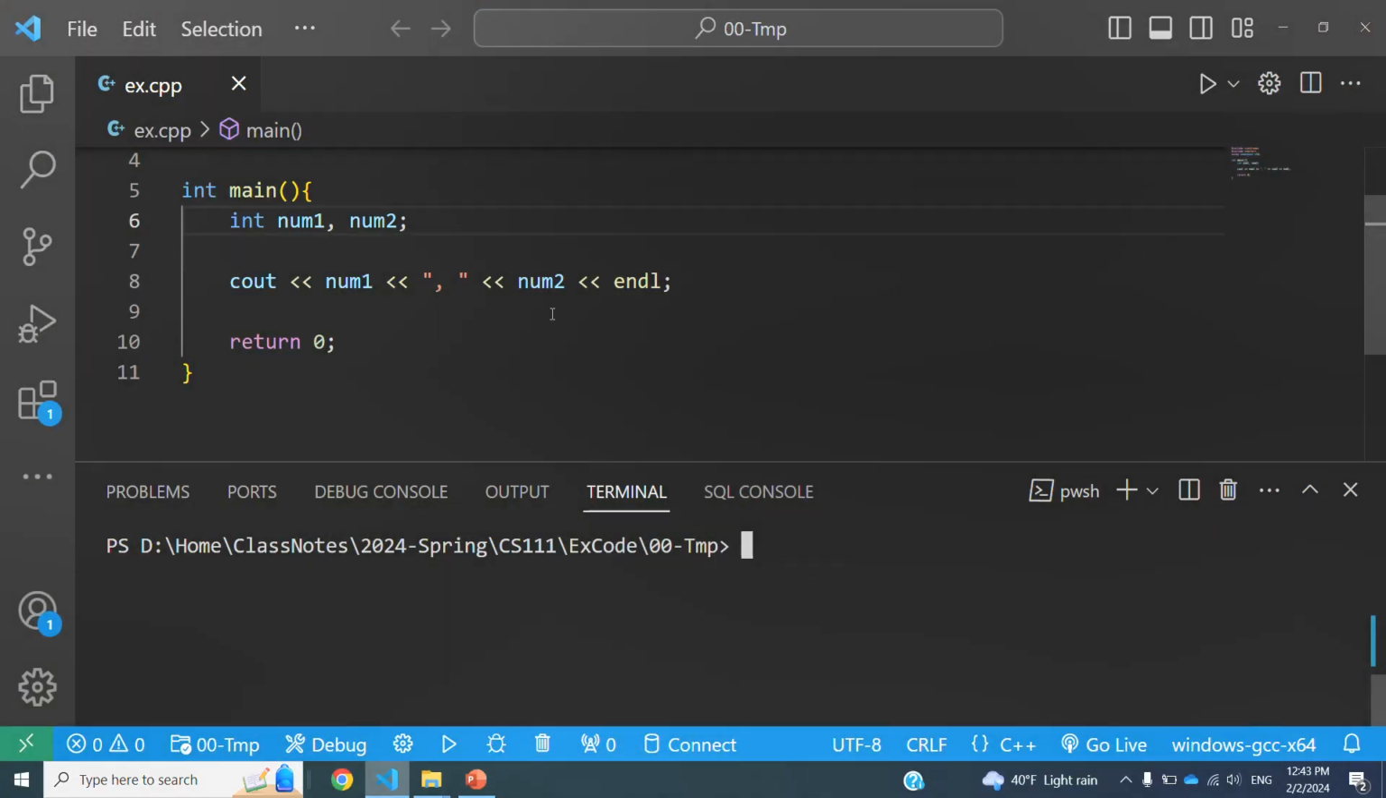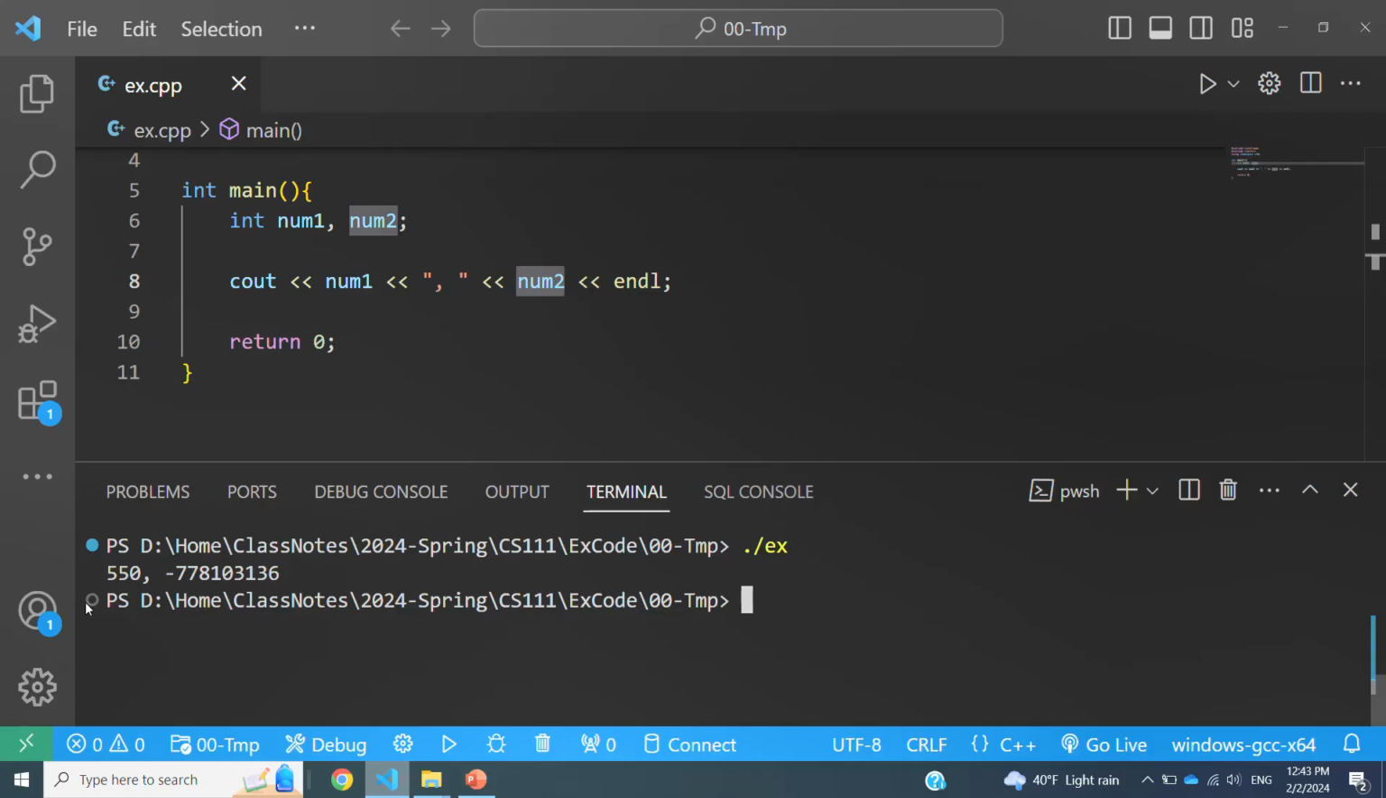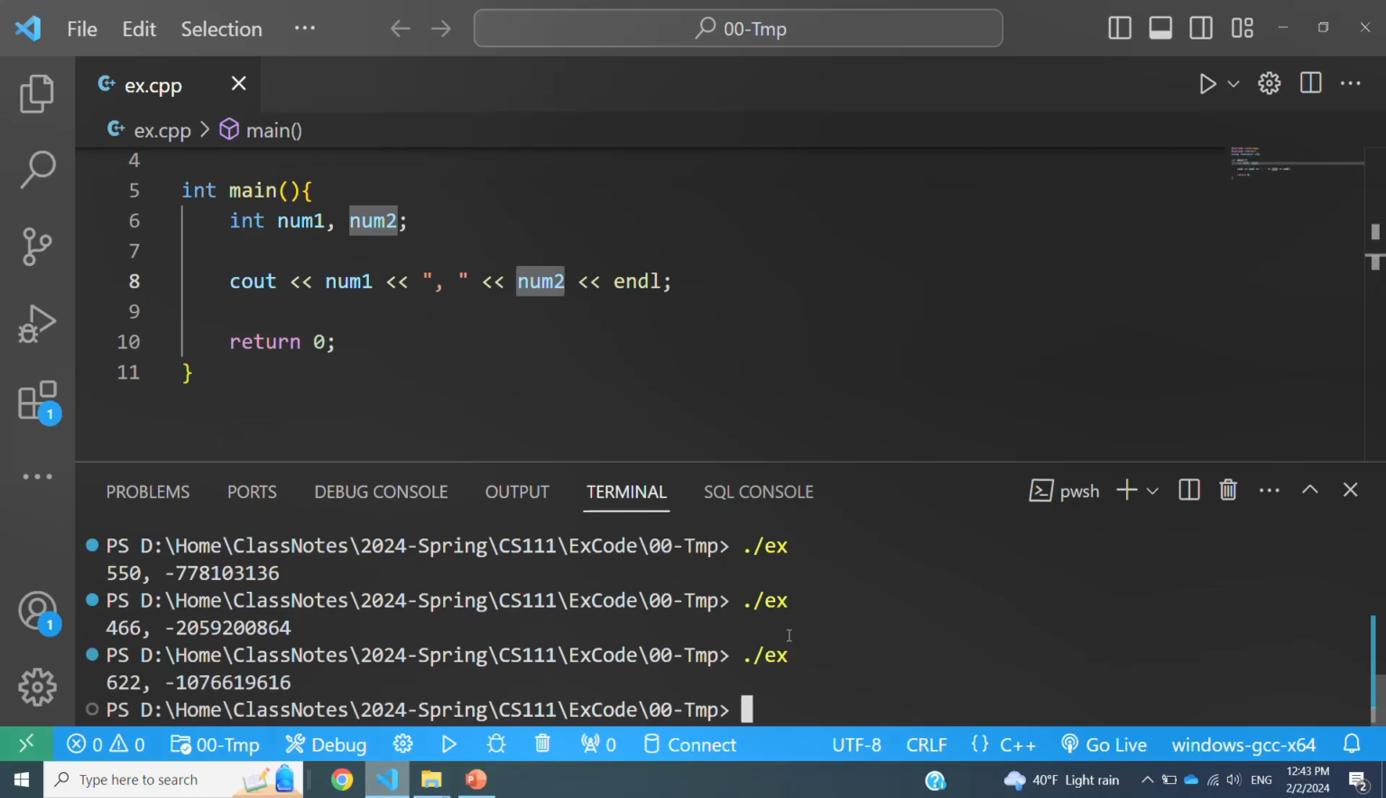Here is a program where I declared two integer variables, num1 and num2. The name of the file is ex1.cpp, so I'm going to compile it. Here it is. Now let me execute this so that you can see the output. I'm printing num1 and num2 without assigning any values to them. As you can see, when I execute it, num1 is an arbitrary value, num2 is an arbitrary value. Let me execute it again. Each time I execute the program, num1 and num2 have arbitrarily different values.